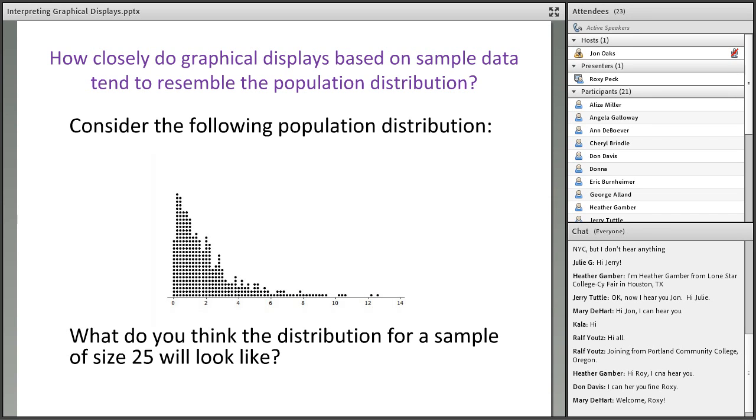And the way that I want to deal with all of these questions is to actually do an investigation that will help us develop some sort of sense of how these questions might be answered. So we're going to look at this question by starting with a population distribution that you see displayed on your screen. You can see that this population distribution is very skewed. In fact, I generated it from a chi-square distribution with 2 degrees of freedom. I want you to think for a moment about what you think the distribution would look like if we were to take a random sample of size 25 from this population. So I'll give you a minute to think about that.